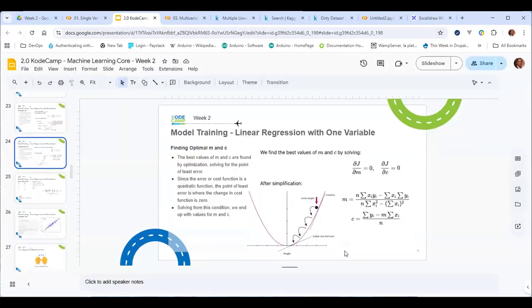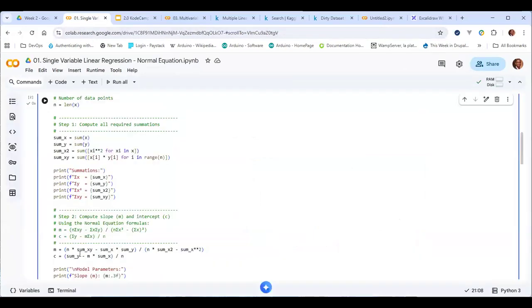And then the same thing for c. If you check c, you see that c is y, the actual value, the real value, or the true value, minus the m parameter, which you have already calculated, times the sum of x, divided by n. So that was a very simple one. So you see it is the sum of y minus m times the sum of x, divided by n. So that gives you c.